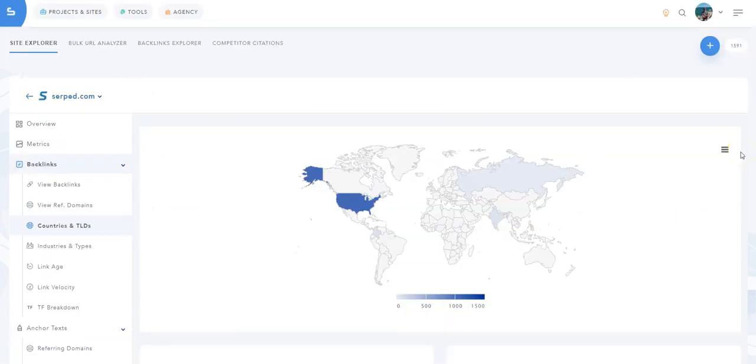Note that all charts and graphs from Site Explorer can be printed or downloaded in PNG, JPEG, PDF, or SVG format.